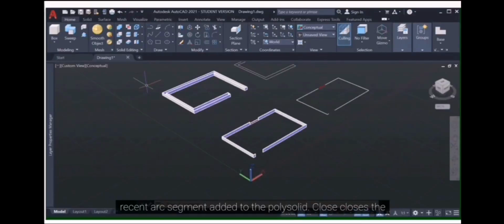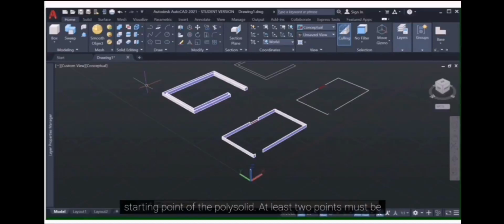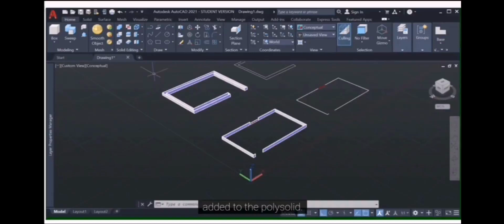Close closes the polysolid by creating a line or arc segment from the last point specified to a starting point of the polysolid. At least 3 points must be specified to use this option. Undo removes the most recent segment added to a polysolid. Arc.